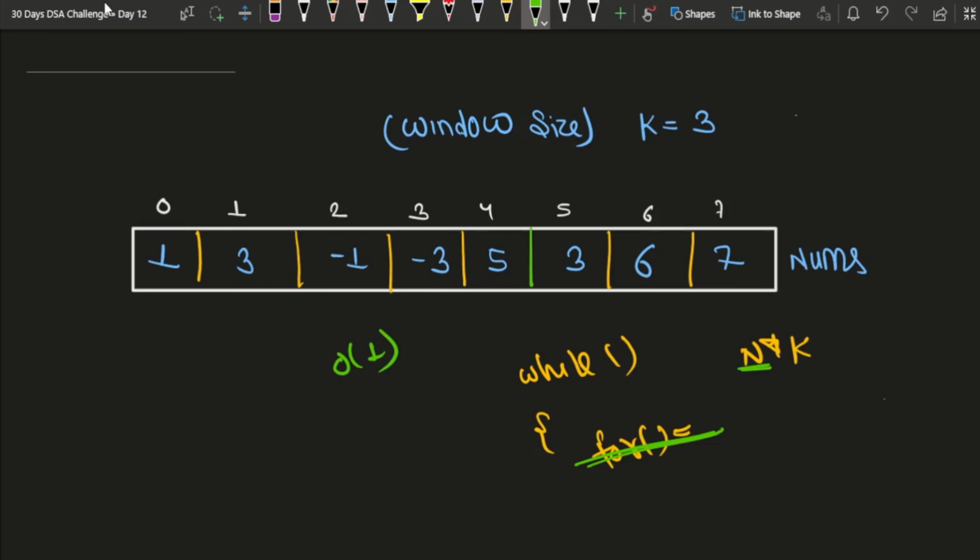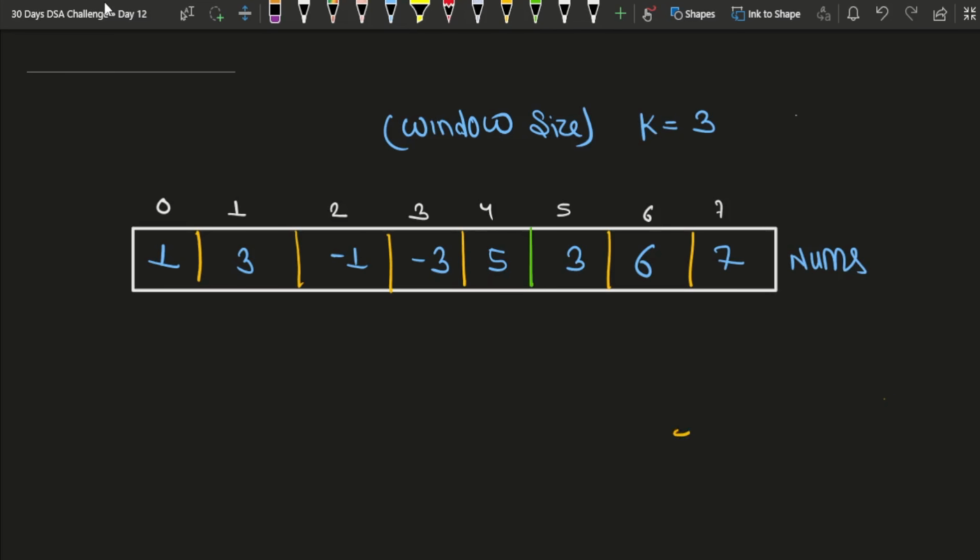So I have to look for a data structure which can store all the window elements and which can give me the maximum window element in O of 1 time complexity. So this is the task. Now let's think about that data structure, how we can do that. But before that, let's understand our requirement.